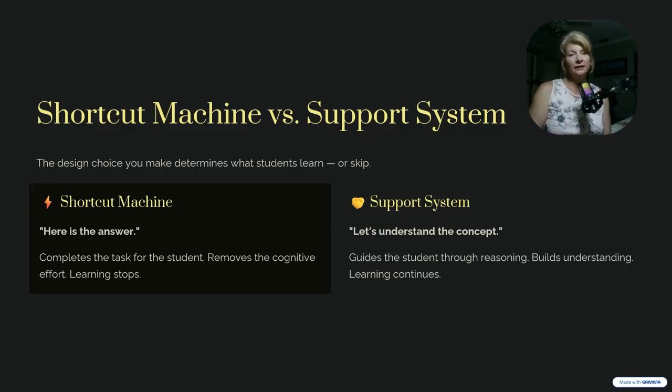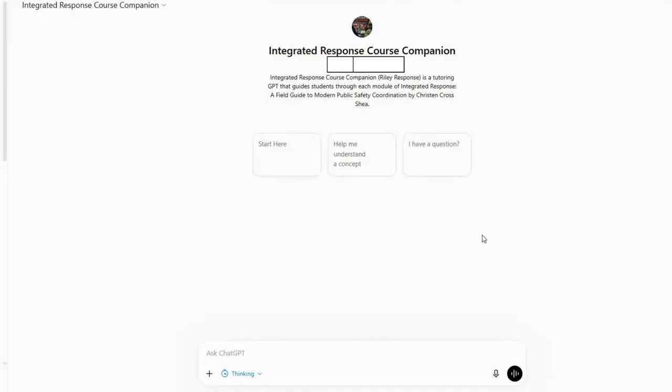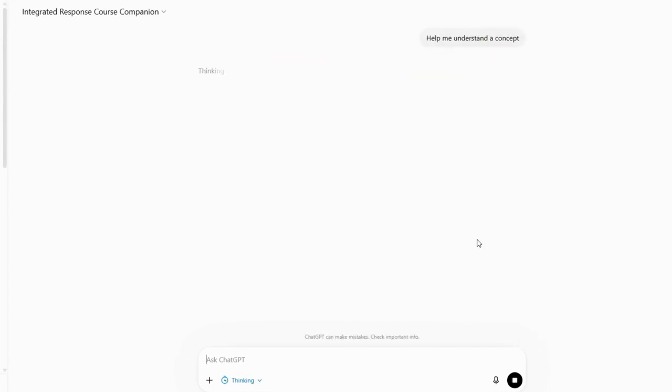Let's take a quick look at Riley Response in action. So here is Riley Response, Integrated Response Course Companion. There are 3 distinct ways a student could start using Riley Response. They have received previous instructions that tell them how to start using it, but I'm going to go ahead and click one of these that are already preloaded.